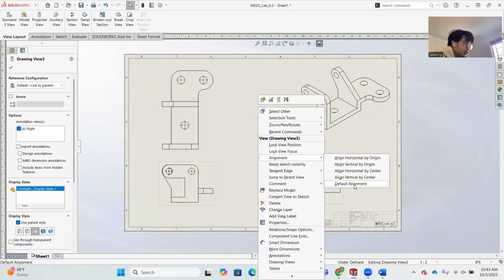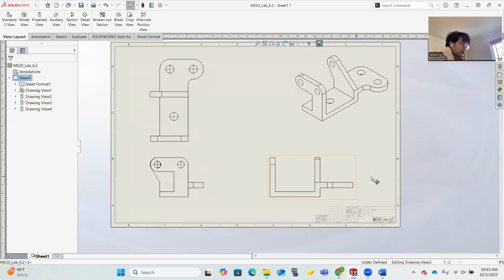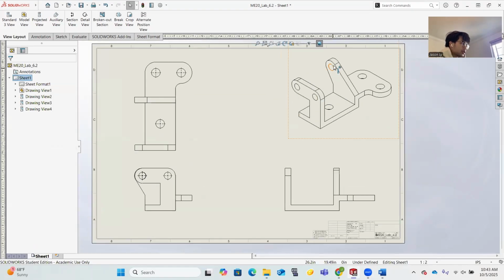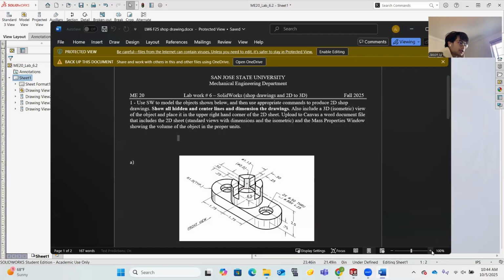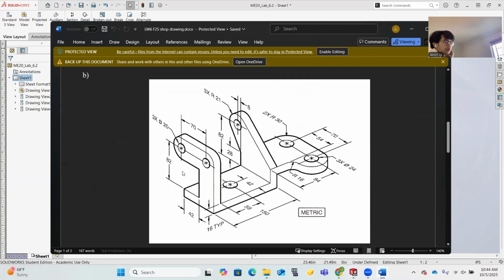Alignment, default alignment. And you go default alignment and then it'll line up with that piece again, right? So continually, the next view we want a view to look at this face perfectly, right? Because for the assignment, what you guys need to do, if I can grab the document, right? So what you guys need to do, all the dimensions you guys see on your assignment, you need to put this on your solid drawing, right?